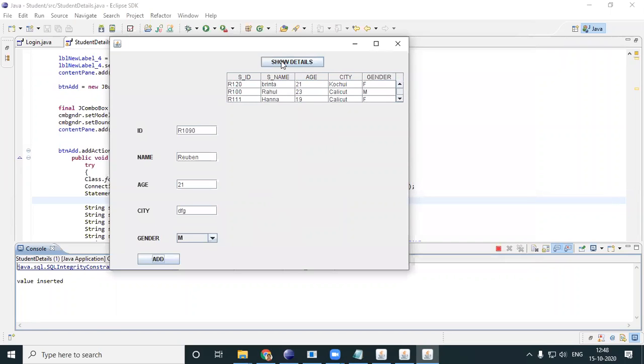I don't find Ruben over here. I'll click show details once again. It has been refreshed, which means I'll be able to find my new detail over here in my table, which has been surrounded by a JScrollPane. So this is how you add details into a table and even into your database.